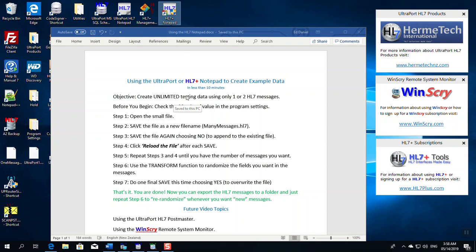So our objective is to create an unlimited amount of testing data using only one or two HL7 messages to start. Here's the history on this. It has always been a problem when you're creating an inbound HL7 interface. In other words, someone is sending HL7 messages to you and you're doing it for the first time and you need test data. So you will get with your trading partner and ask them for test messages, and they will typically begrudgingly provide you with one or two example messages for you to play with.